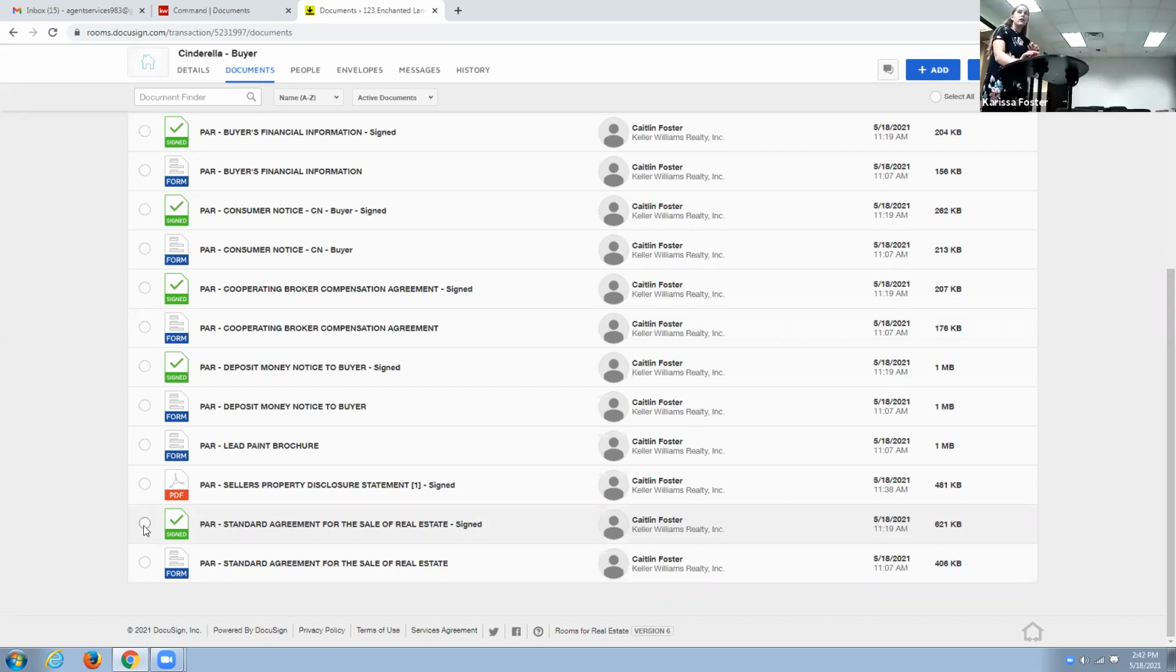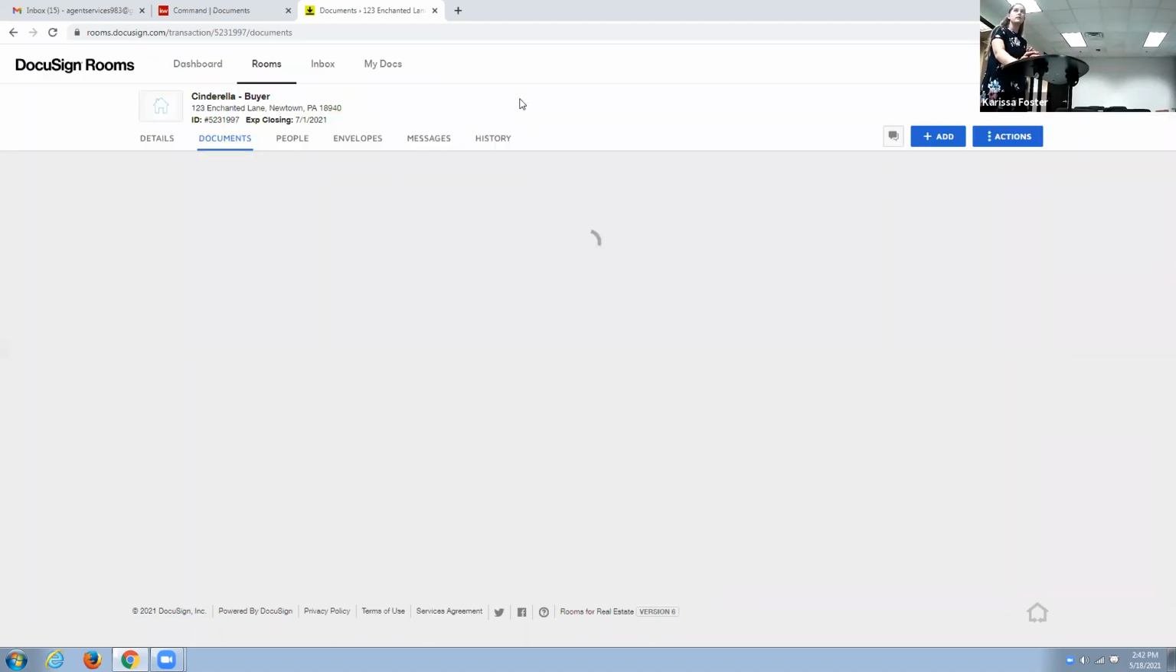I'm going to go ahead and check off the agreement of sale that was signed, and we're going to add in a strike through and a text box and some initial boxes for it. I'm going to take that and bring it into an envelope, so I'm going to hit that pen to create envelope.